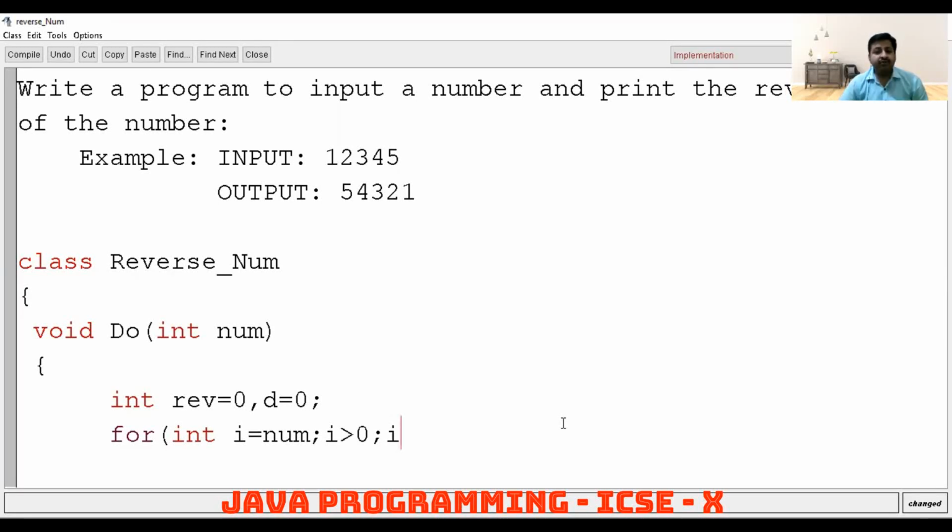Updation part, what you have to do, you have to remove the last digit. So while removing the last digit, you have to simply divide it by 10. So you'll write i equals to i divided by 10. Clear? So after closing the loop, here in the loop, what we had done, we had initialized i equals to num. i must check greater than 0, and i is updating i equal to i divided by 10.